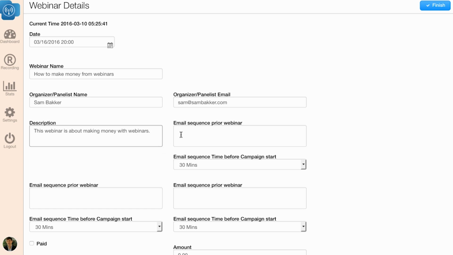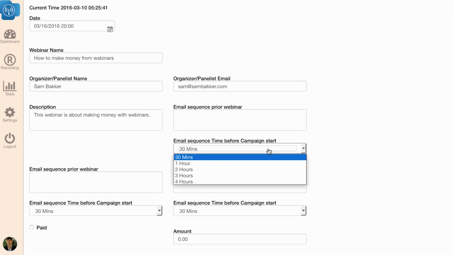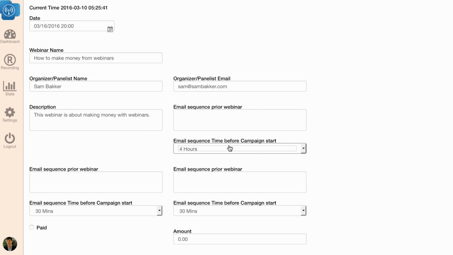We can then go ahead and enter in our email sequence. So we can decide whether we want an email to go out 4 hours before, 3 hours before, 2 hours before, 1 hour before, or 30 minutes before. Usually a great sequence is 5 hours before, then 1 hour before, then 30 minutes before. So we can actually say the webinar is about to begin. Make sure you're registered, or make sure you are coming on at 8 p.m. EST. So we can say that.